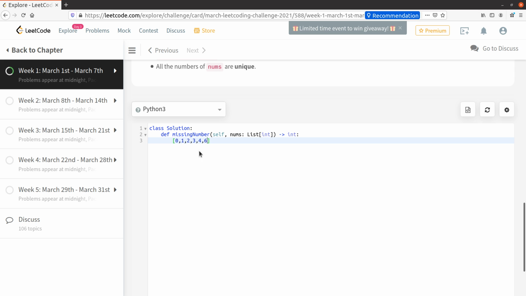So what is the length? Its length is 6, and one number is missing. Okay, we know that the missing one is 5. So let's solve this problem by our mind, how our mind is approaching this problem. So we are looking for one number which is missing.